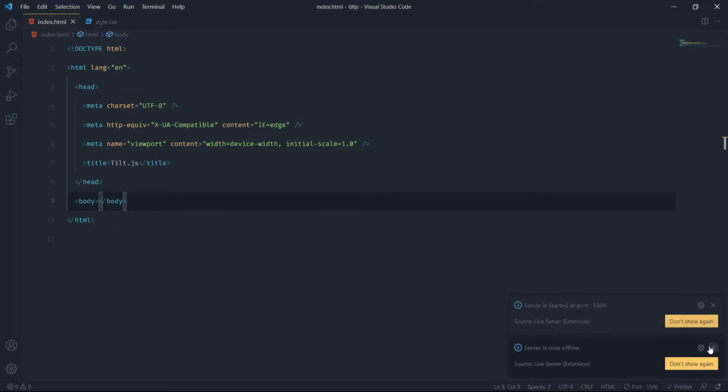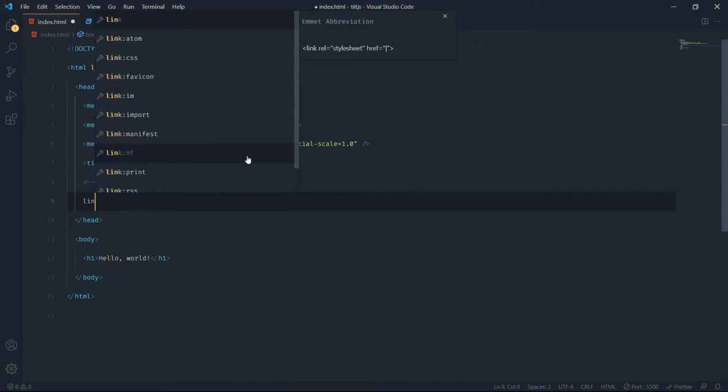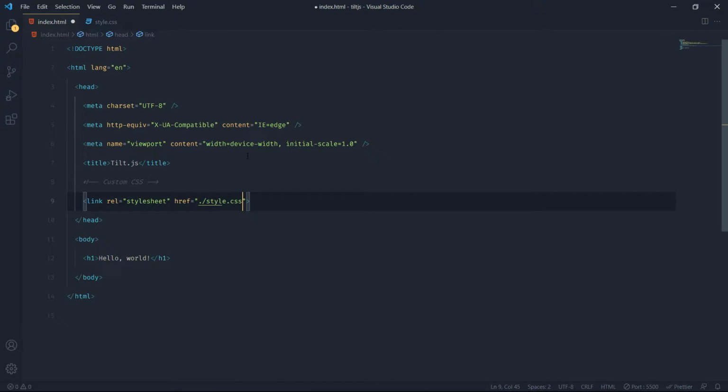Okay, I was live like this. Now let me close these notifications, and now in the body let me just give h1 with a text of hello world. Save that. Here I'll link my CSS file here. I'll say custom CSS, and I'll link that style.css like this.